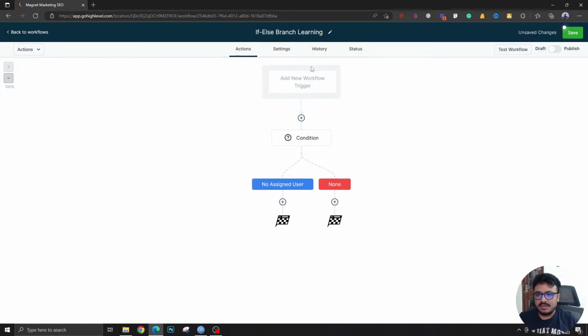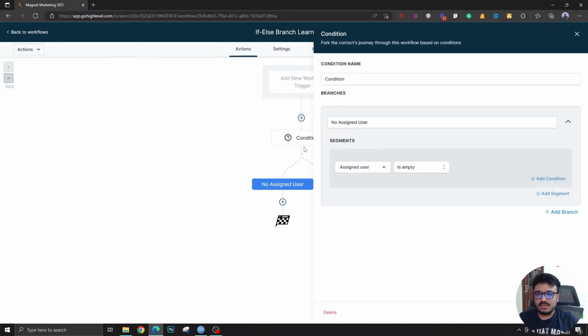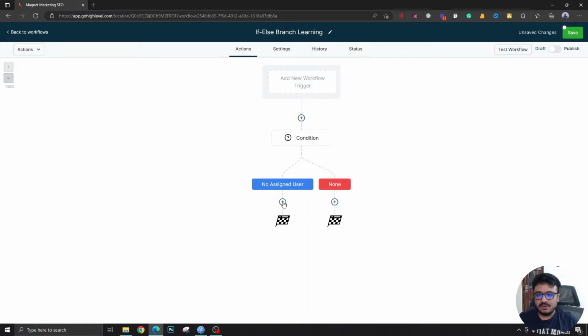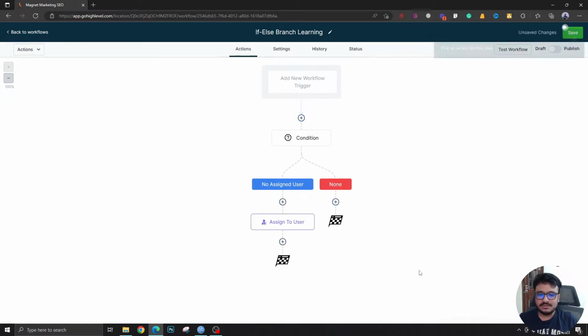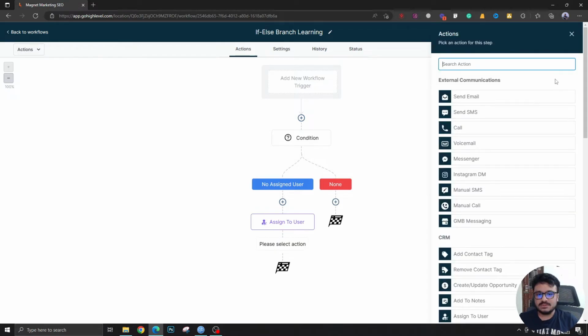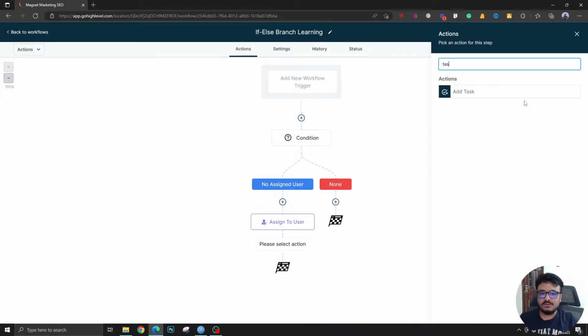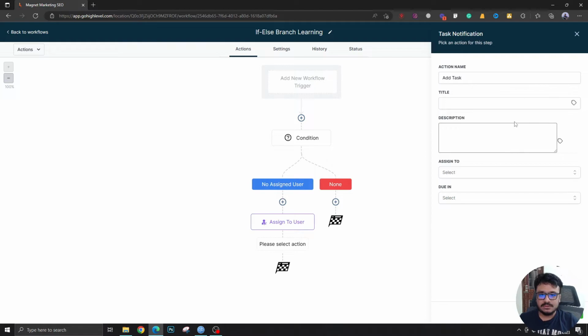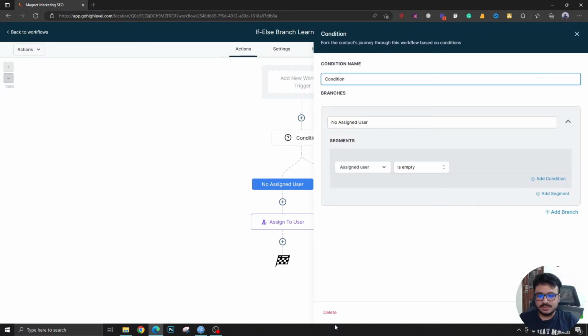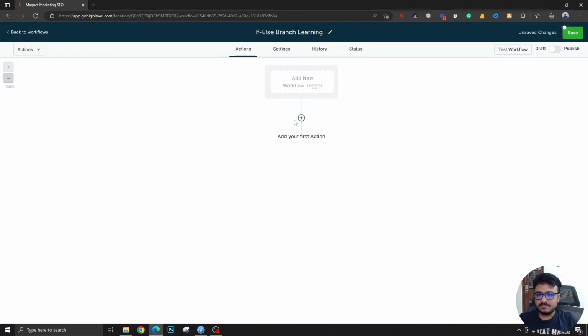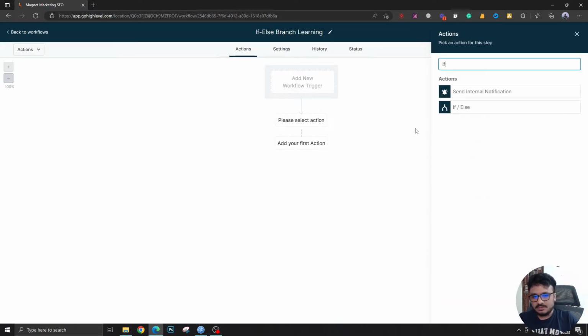So I'm just asking if the contact this workflow is being activated for, I'm just checking if the contact has no assigned user. So if none, then I can just assign this to one of the users and then send that user an internal notification or just create a task for that particular user, right? So this is one of the things you can perform. Let's just delete this and let's type if else.